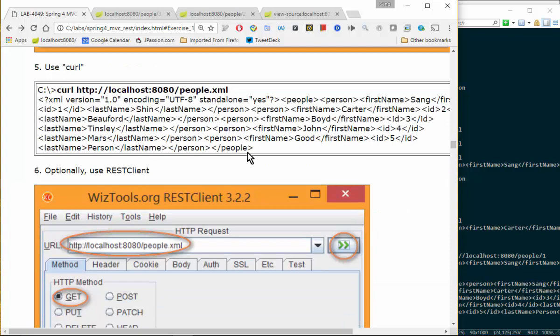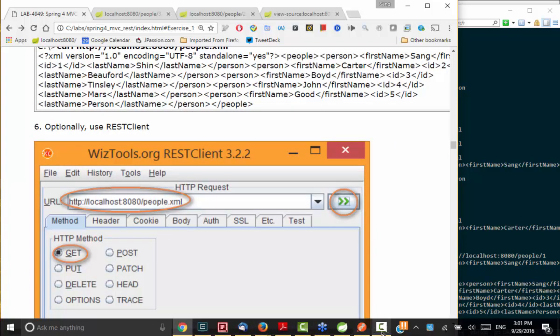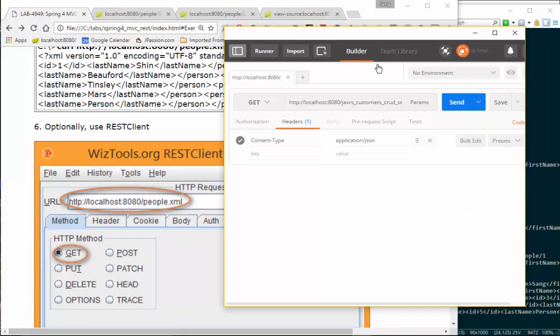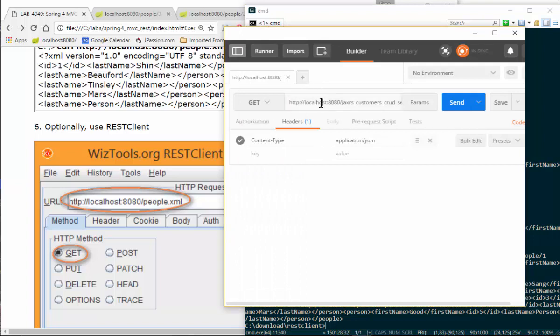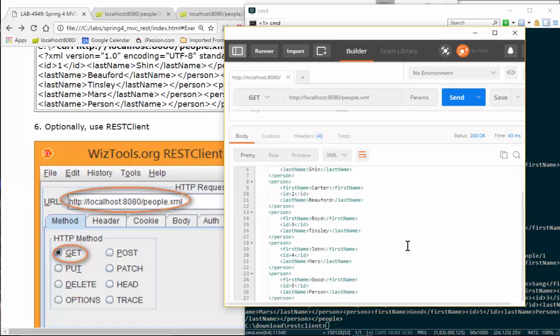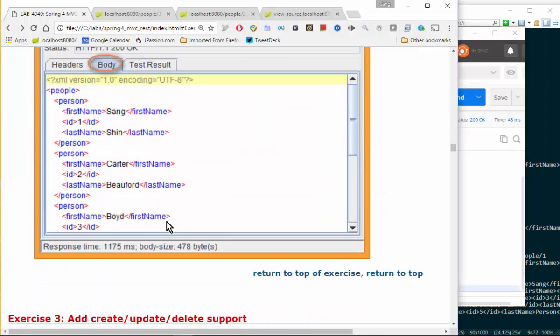Okay, and you can certainly use a REST client. So let's try, yeah, I'm going to use Postman. So I am going to use this one, XML, and here I specified the URL, and this is a GET operation, so I will just send, and then you can see it received in XML format. Okay, and you can do the same thing with the REST client. It should work the same.